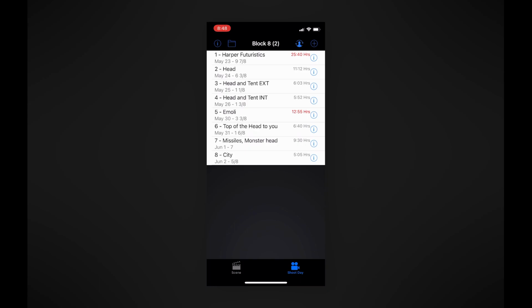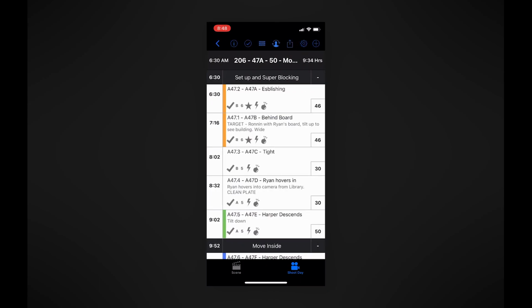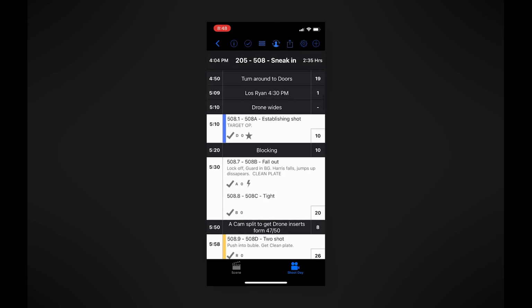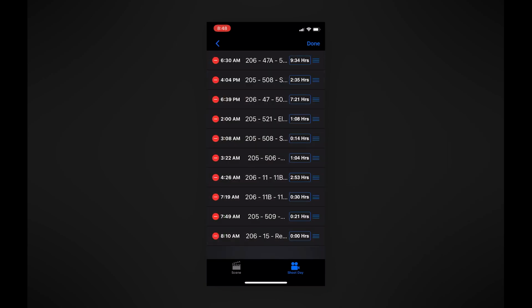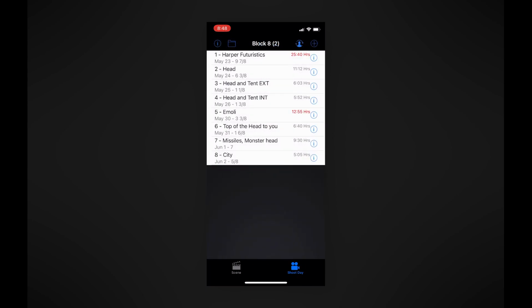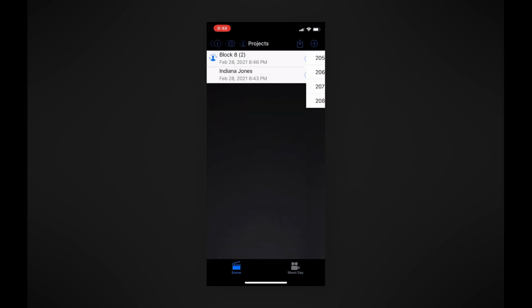And same if you go to your shoot days, you can see here you've got 206 and then 205. And you can click on Stripboard View to get a look at all your different scenes. So all the same stuff as you would have on Mac OS. The only real difference on iOS is that when you import scripts, you're given the option to merge projects together.